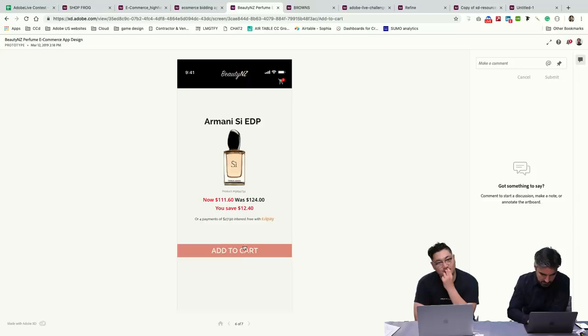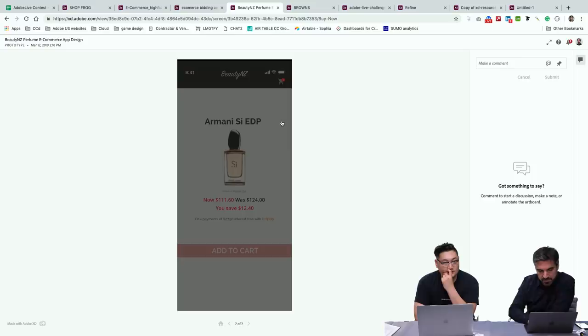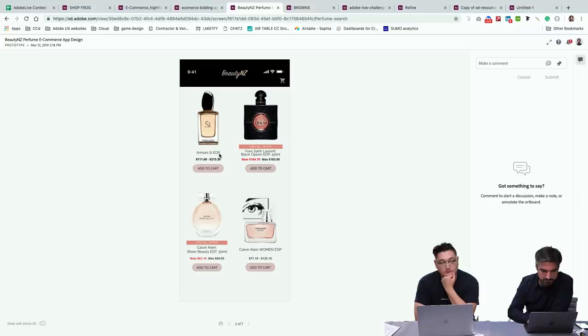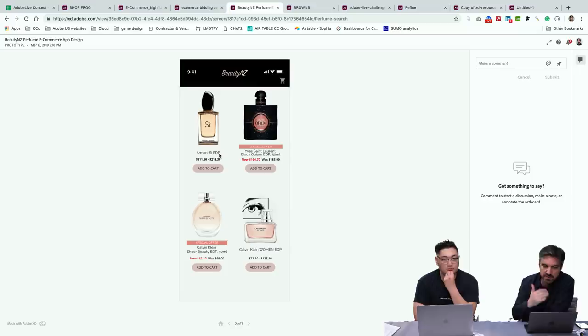And I can add it to the cart. We saved $12. That's cool. And with a confirmation, continue to secure checkout. Good, yeah. Very nice e-commerce pattern there. Yeah, good job. It could be like a web mobile version of an e-commerce website. That's how I would feel. Like in the browser, with the pop-up, make sure that the user is committed. It's very good.